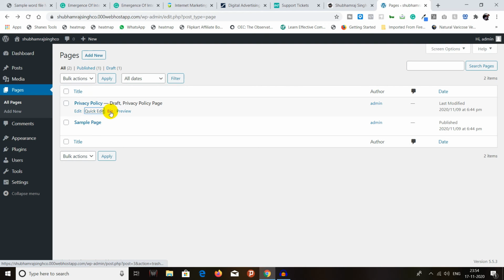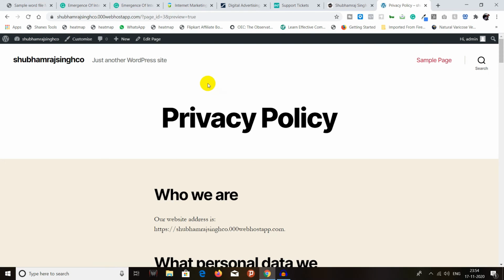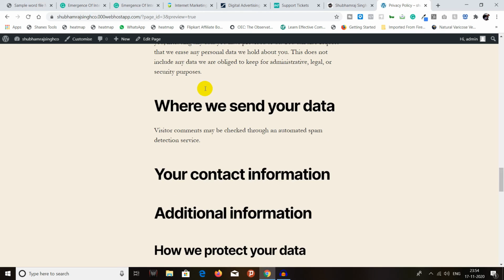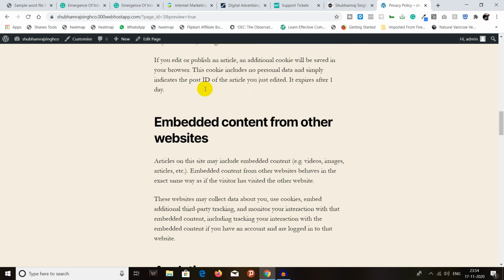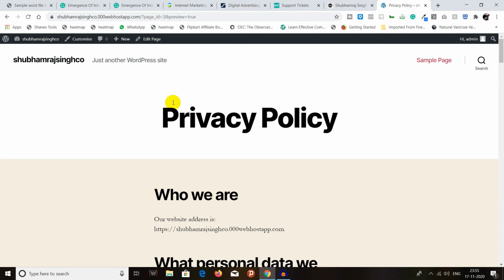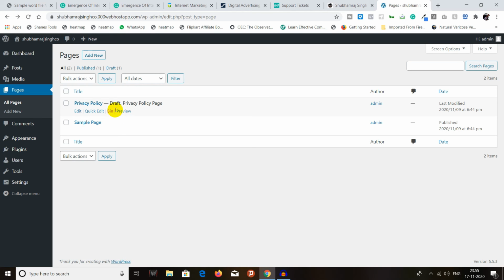Okay, I think now you understand the difference between edit and quick edit. When you click on bin, it will go to trash and it will be shown here. I will just delete this in a few seconds. When you click on preview, it will show you a page, which is actually a privacy policy page right now.